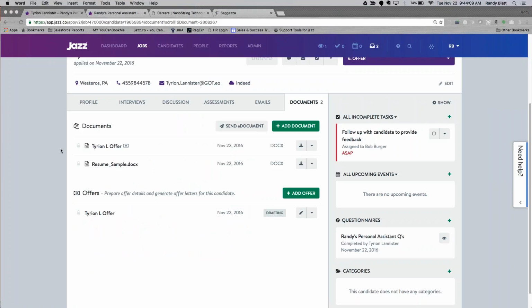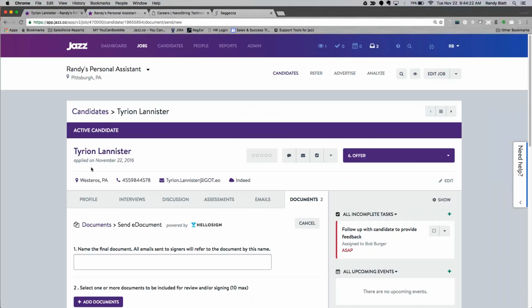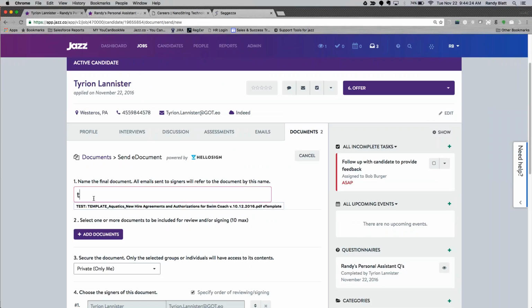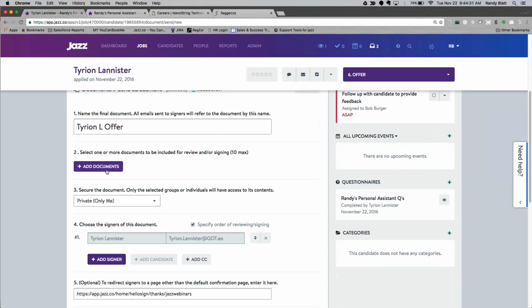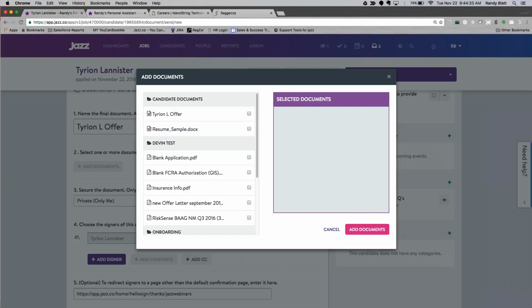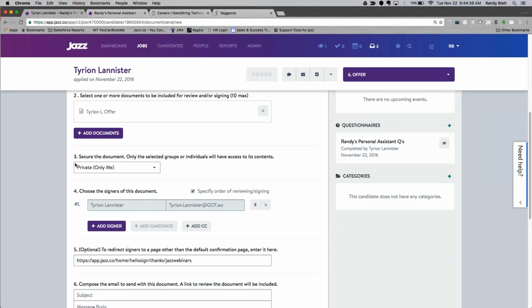All right, so now I've got my offer letter created. I want to send it to the candidate and ask that the candidate sign it electronically. So what I'm going to do is send an e-document. Again, I'm going to call this Tyrion L offer. I'm going to go ahead and add my documents. You can select multiple. In this case, I'm just going to select the Tyrion L offer and add documents.